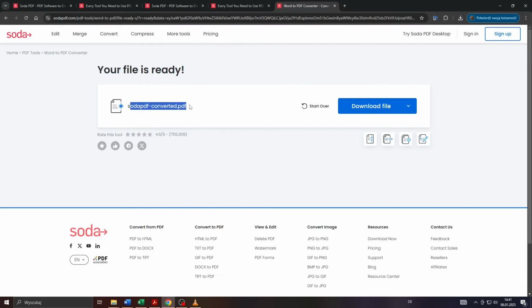And after a moment, you will be given the opportunity to download your now converted Word document into PDF file by clicking on that button here.